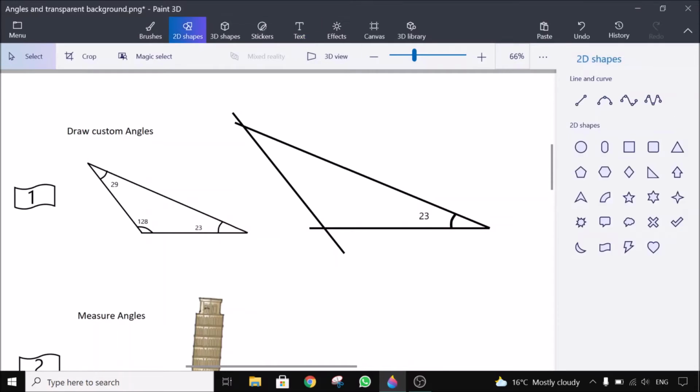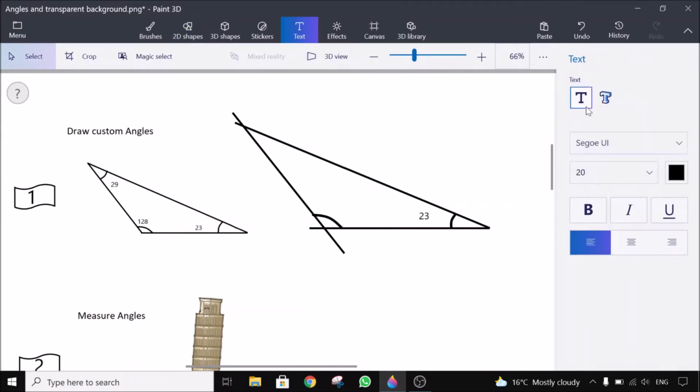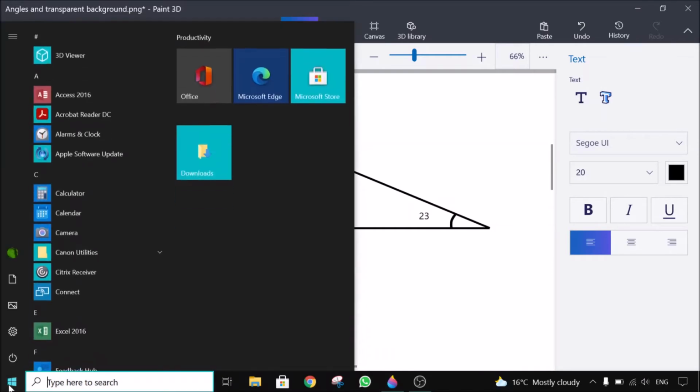Now this angle is 128. I can clean it up, so I'll just click delete, delete, delete, and delete these extra parts. And we know the sum of all angles is 180.